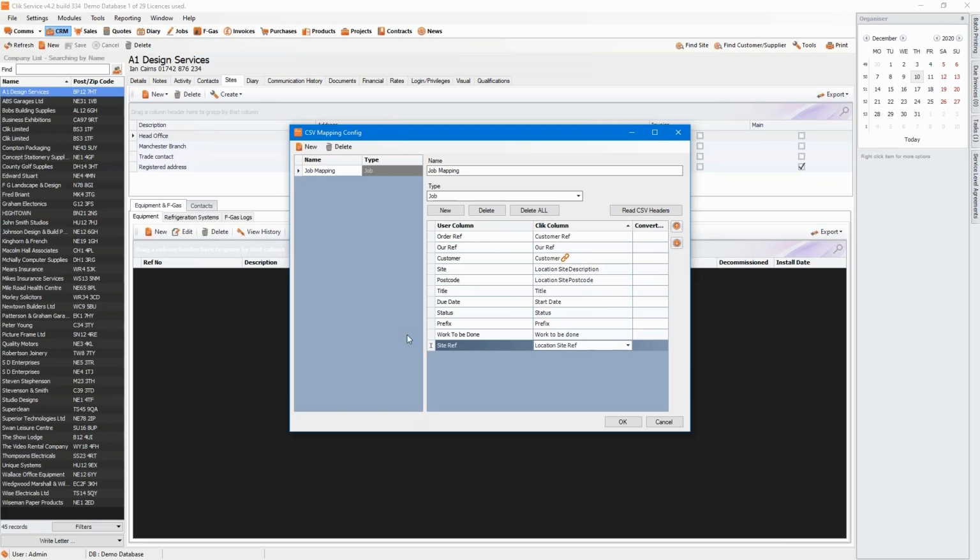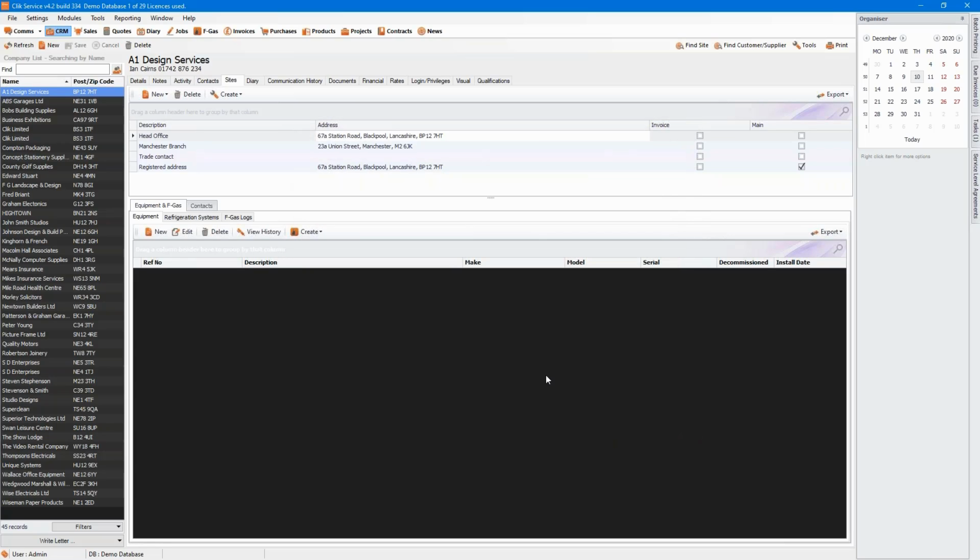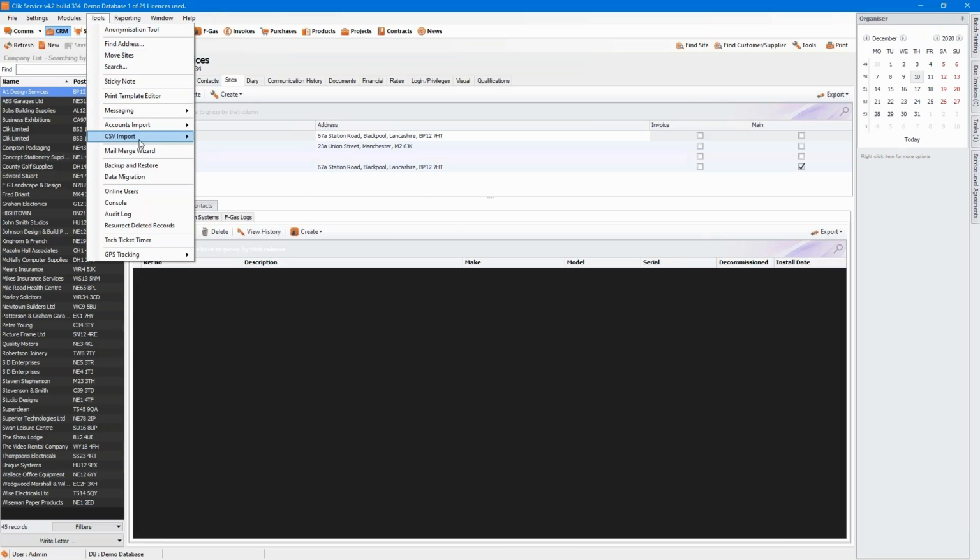So I've mapped the customer's fields from their spreadsheet to what Clik will be. And that might be the first exercise you do when you do this. So we're going to click OK. That's now been created. And the next thing to do is now import that CSV that's come from that customer. So all I'm going to do is go to Tools on here. I'm going to go to CSV Import. I'm going to go to Imports, Job, and Job Mapping.